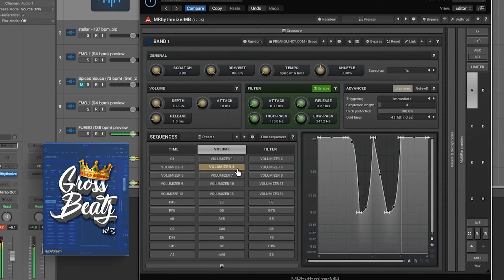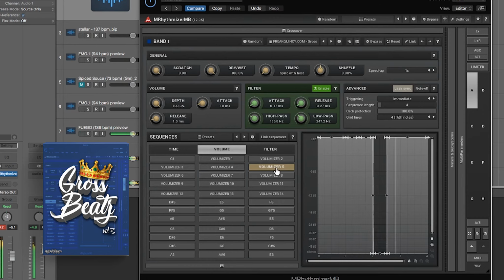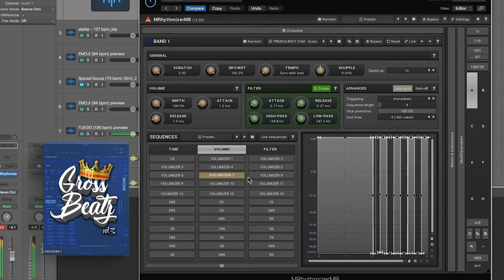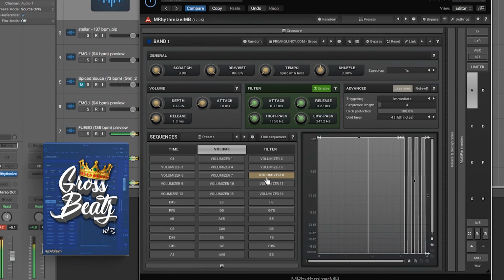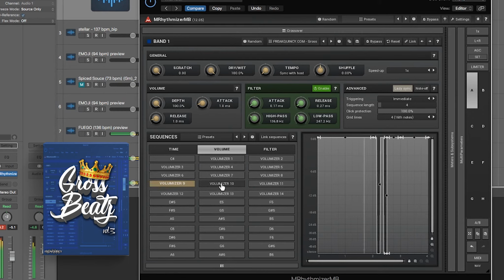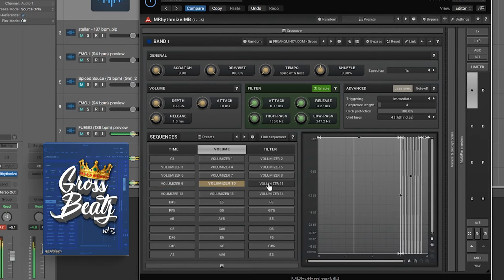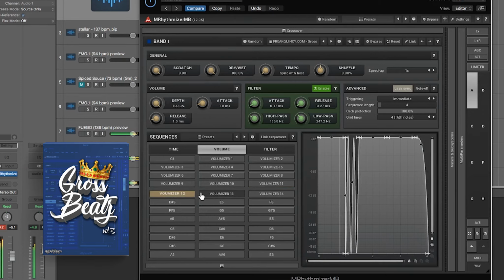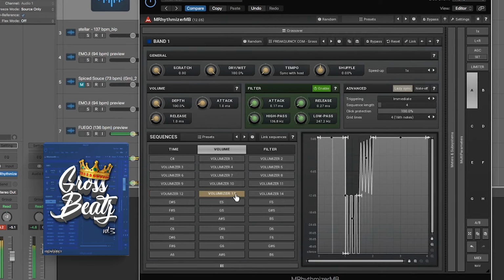Volumizer 4. Volumizer 5. Volumizer 6. Volumizer 7. Volumizer 8. Volumizer 9. Volumizer 10. Volumizer 11. Volumizer 12. Volumizer 13. And Volumizer 14.